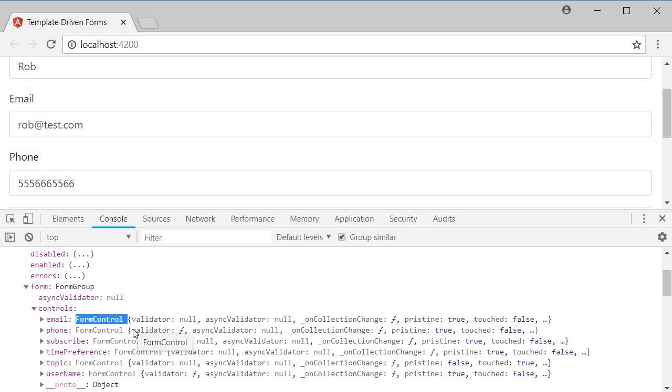That is because template-driven approach behind the scenes is actually the model-driven approach with the models automatically being created for you by Angular. Angular abstracts the complexity by providing us with ng-model and ng-model group directives. This maps to form control and form group in reactive forms.